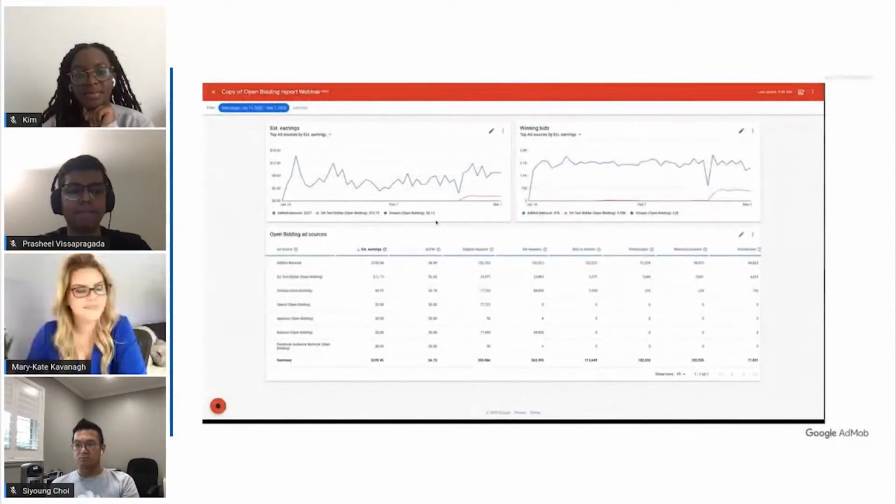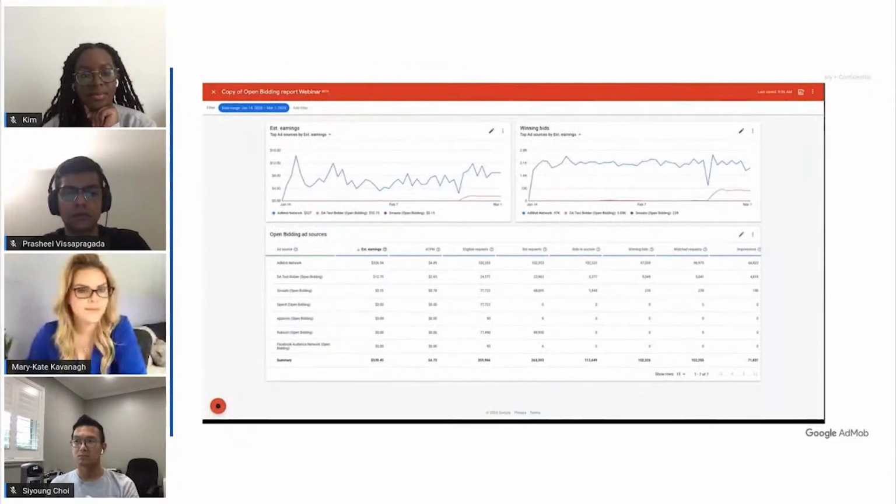The report includes Open Bidding specific metrics such as bid requests, bids in auction, and winning bids that are not available through other reports. Now notice how these metrics differ from those in the mediation report. For example, match rate, a much watched metric in mediation, is not used. The first step to understanding the Open Bidding report is realizing that traditional mediation metrics, such as match rate, do not make sense. Rather, we must look at Open Bidding through a different lens of metrics.